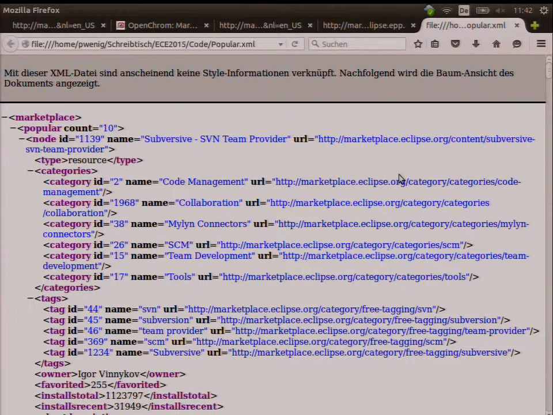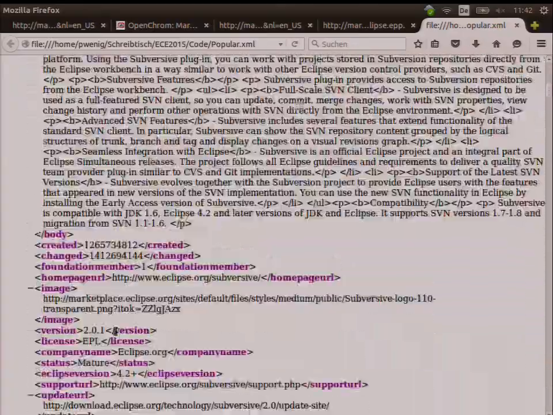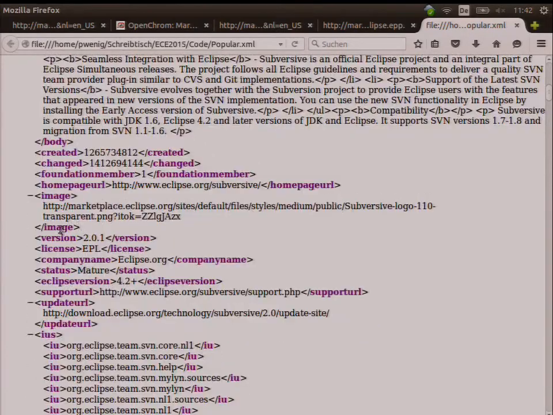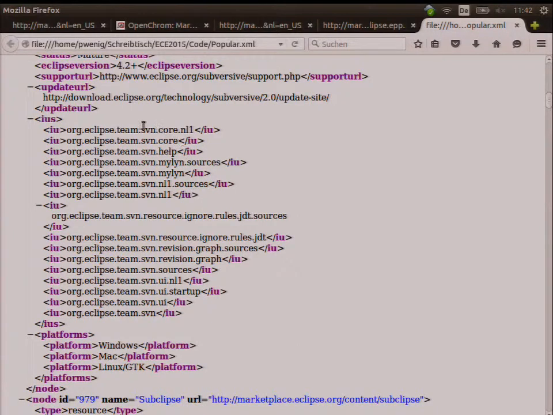For example, it looks like this, and then you have again the node ID, the name, subversive provider, the URL where you can go to the web page, the type, the categories, the tags, for example SVN, subversion, team provider, subversive, and the owner, the description, the body, created, timestamp, foundation member, yes, homepage URL, the images, and so on.